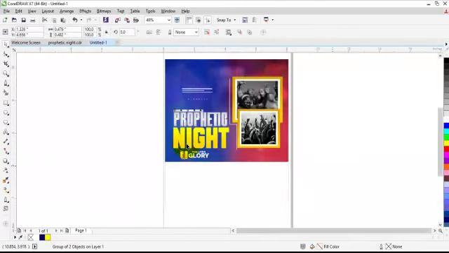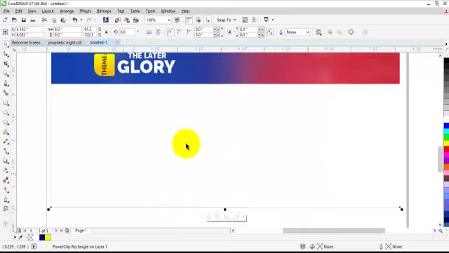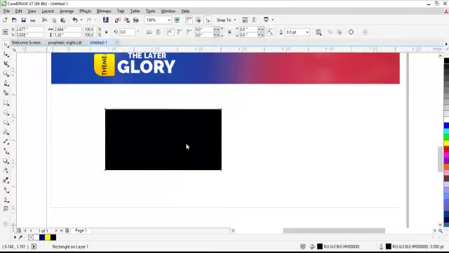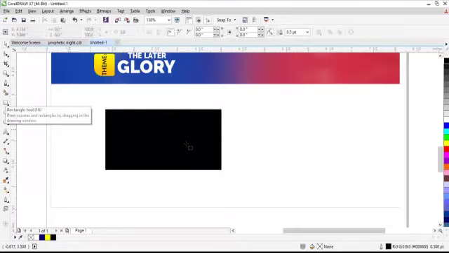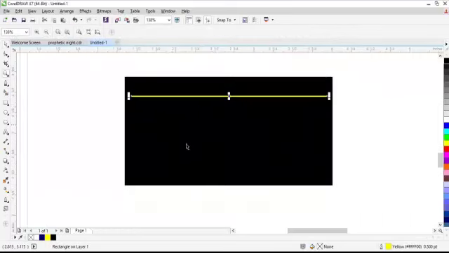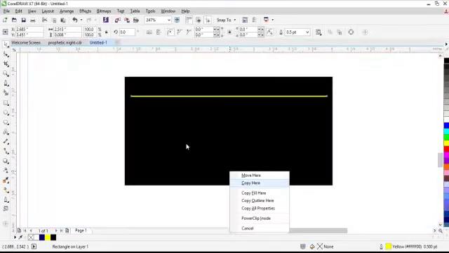Alright, and now the next thing I'll do is I would like to put the date on everything here under this page. Draw my rectangle like this, fill it with black color, remove the outline. Now draw a little rectangle like this. Then my outline there should be yellow. Outline should be yellow. Okay.